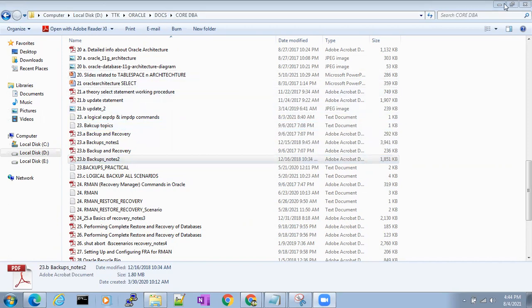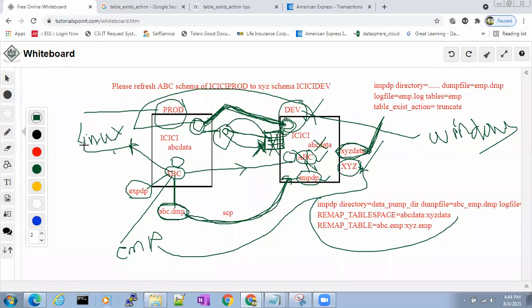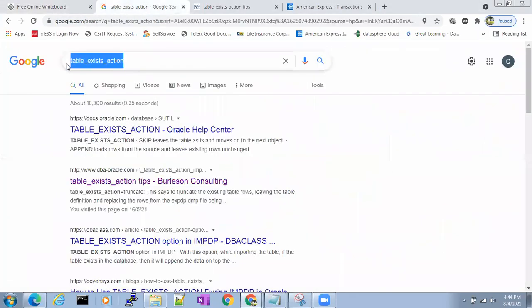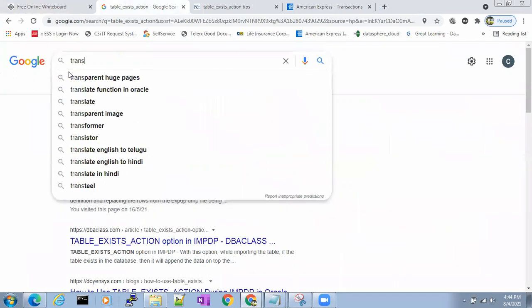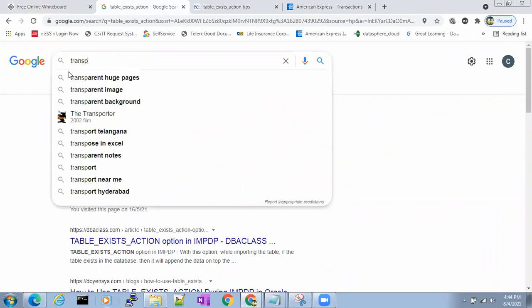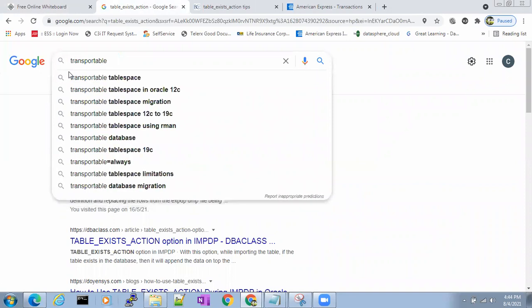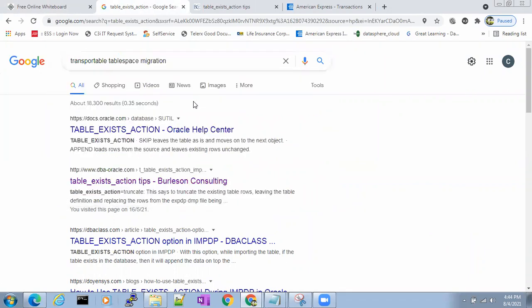Okay, fine, no problem. So anyways, I'll give you that explanation. The same syntax, Dingana, it's the same syntax. TRANSPORTABLE_TABLESPACE is equal to. You can check. I had the document basically, but that's okay. I'll give you my own document on transportable table space migration.